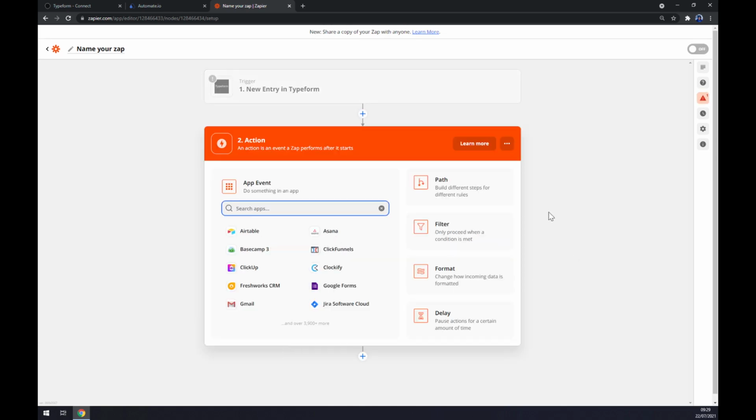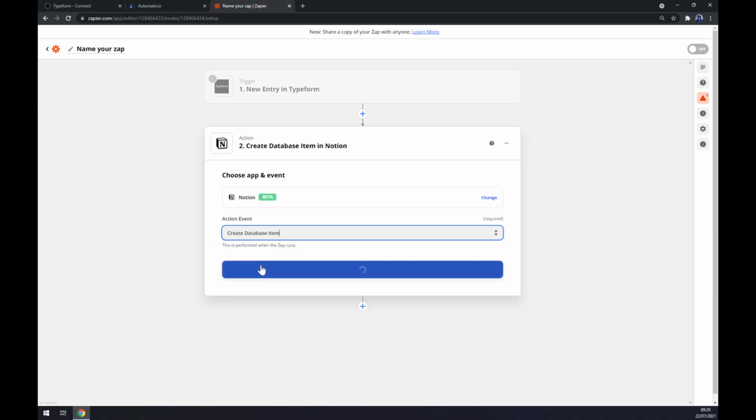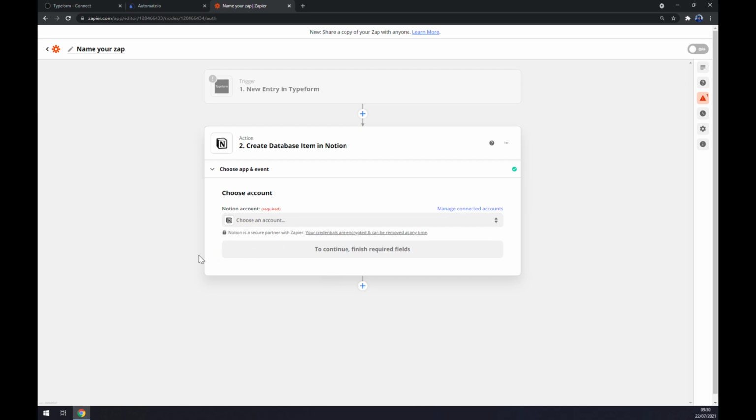On the second action, we want to write down Notion like this. There are two options for us, so Automate is providing more options. Continue, and all we have to do is log into our Notion account.